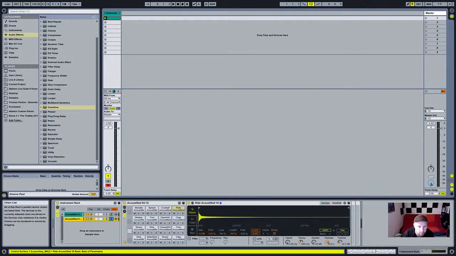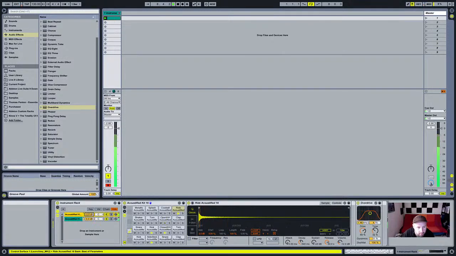So if I solo the lower one, this has got no overdrive on it. That one's got an overdrive on it. So if I play them both together. What I'm going to do is turn down the volume of the one with overdrive on it and then mix that back into the clean drum signal.